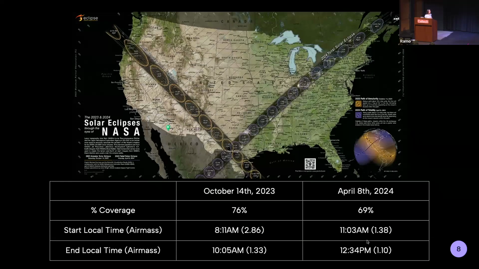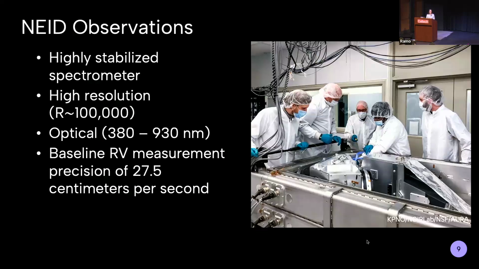So since I started my PhD, I've been so lucky to have 2 solar eclipses occurred in the US. I'm providing you here the paths and the relevant information in the table. Unfortunately, the April one was kind of cloudy, so we're going to just ignore that for the sake of this talk and for most of my analysis for the past 1.5 years. So I'm going to focus on the October one. All of this is being observed from NEID, which is depicted here in the green arrow. NEID is a highly stabilized spectrograph, has high resolution of 100,000, and it's in the optical range, and like I previously mentioned, has an RV precision of 27.5 centimeters per second.